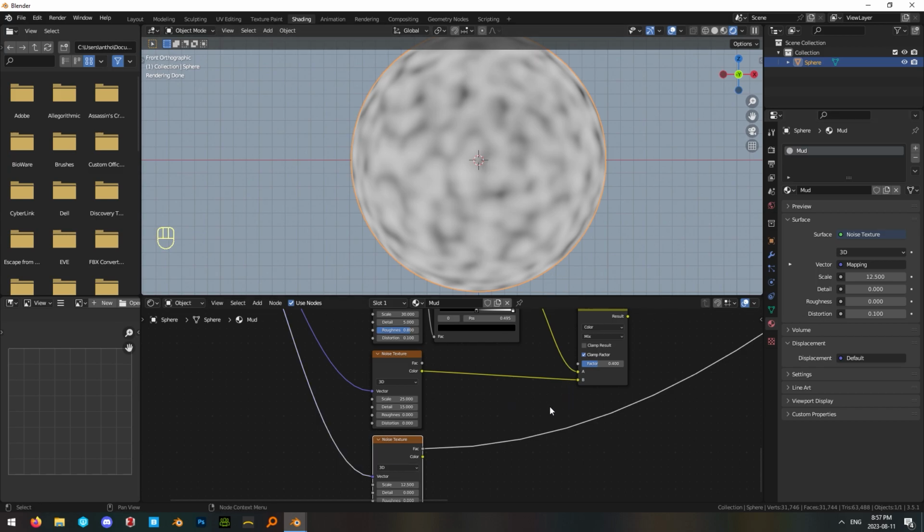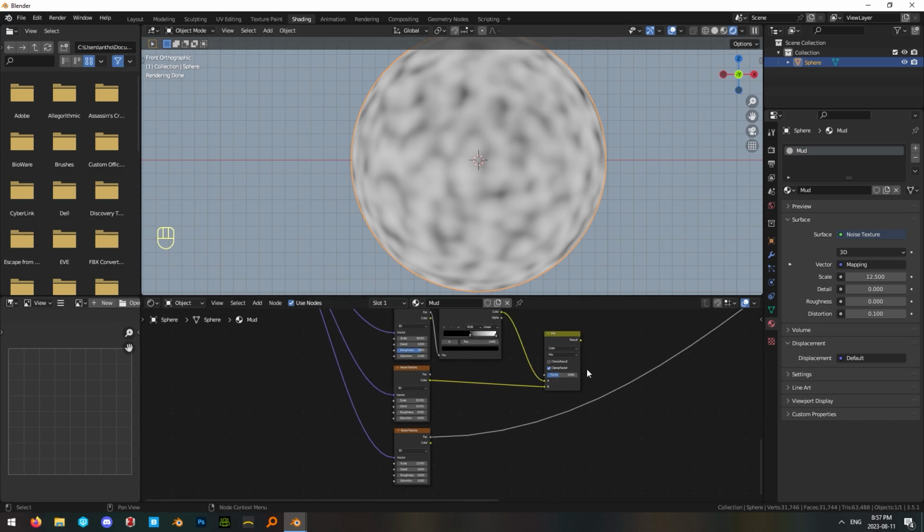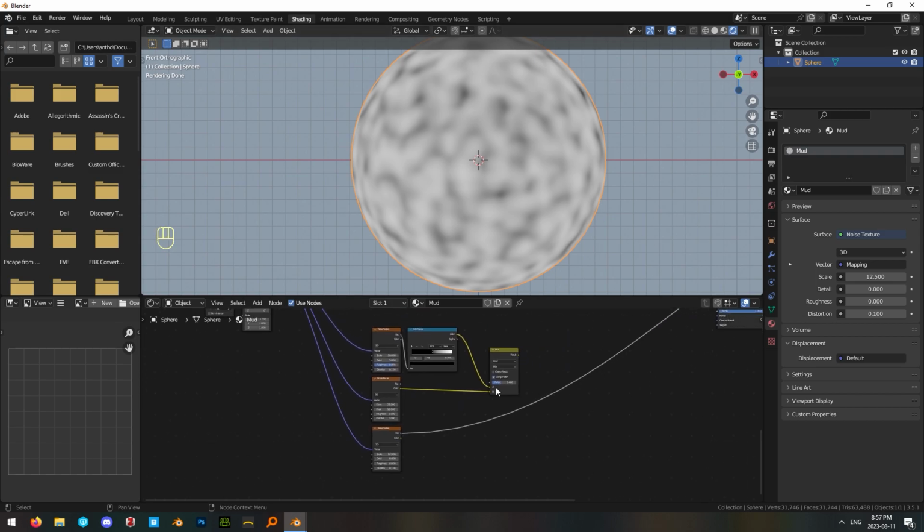But what we're going to do is add this in to this mix here. And that way we've got a couple of different sizes of this noise so that it's not too uniform all over the surface.